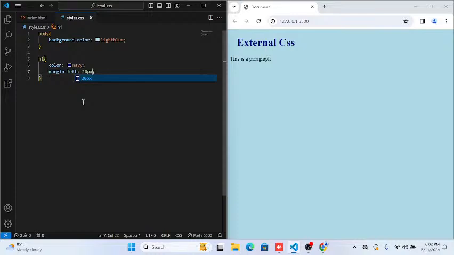One more thing that you have to keep in mind: do not add a space between the property value. For example, here you have 20px. If you write 20 and put some space and then write px, it will not work because it is an incorrect way of adding CSS. Remember, you don't have to add space between the number and the pixel unit.